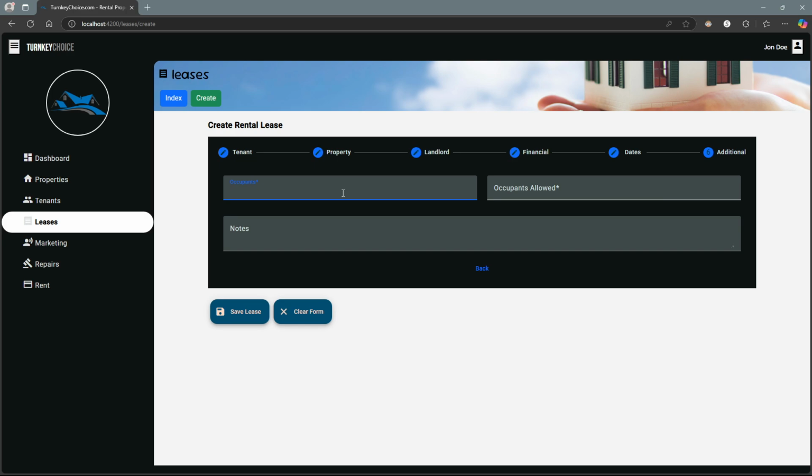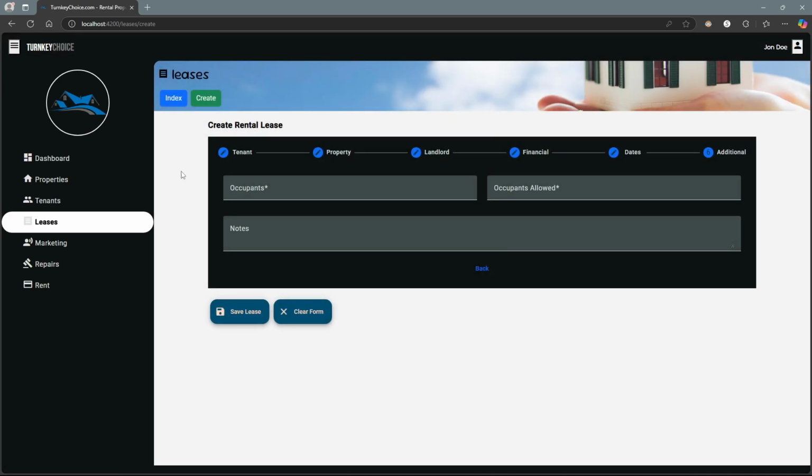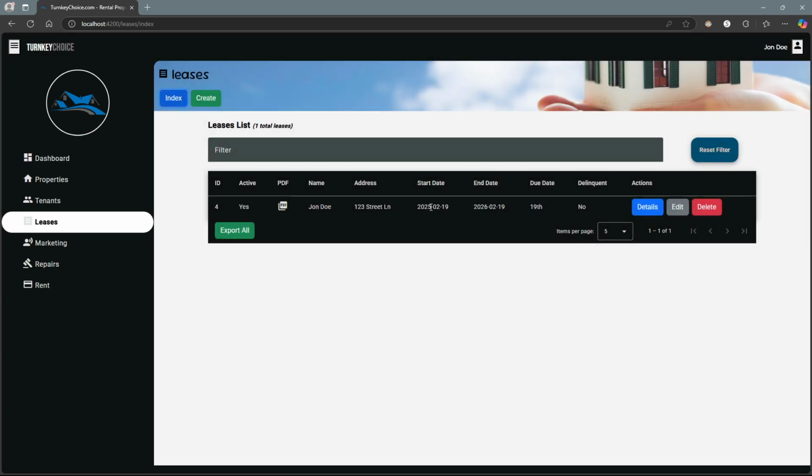For instance, how many occupants are there going to be? In this particular one, there's going to be 2 occupants, and you're allowed 4. And then any kind of additional info you might want to put here in notes. Then you can go ahead and hit save lease. And it says lease successfully created. So if we go to our index, we should see our lease. And we have our lease.